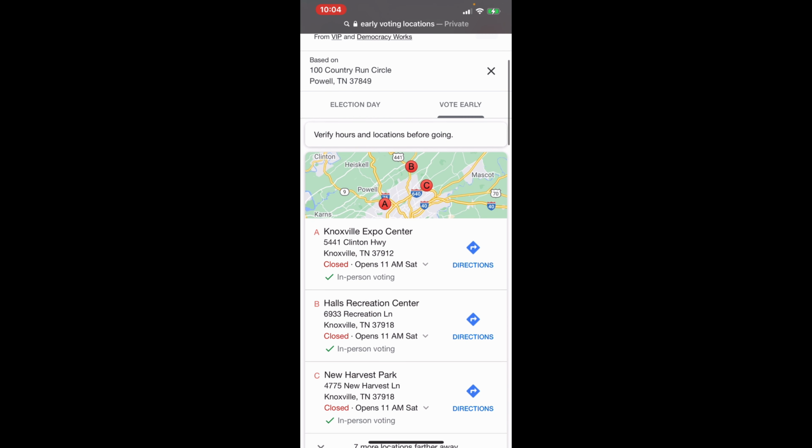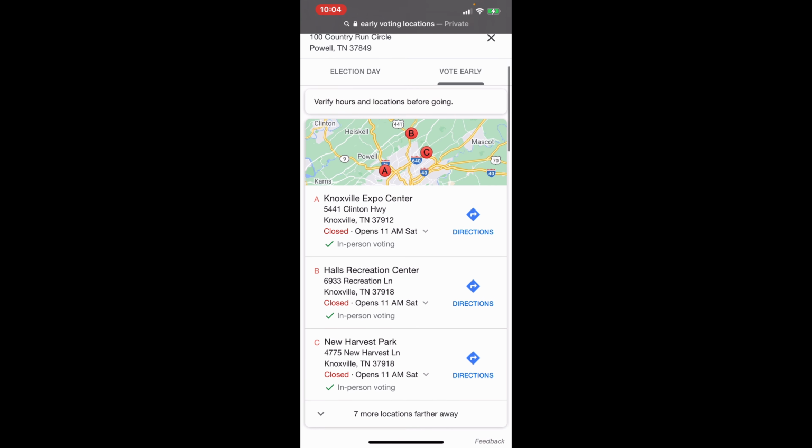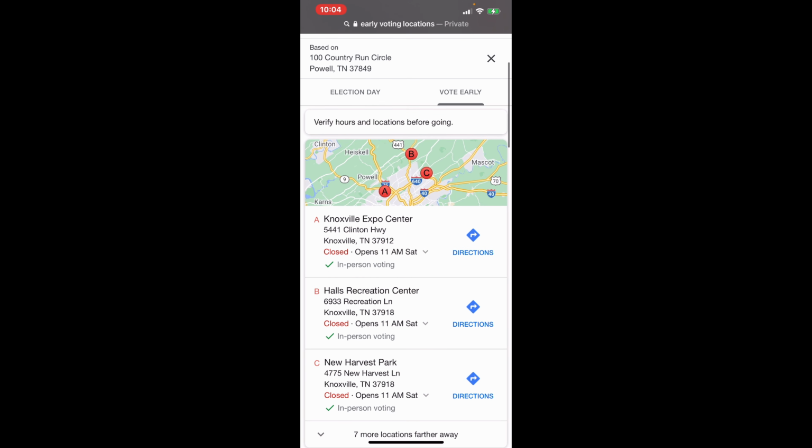If it does not hit your location, you can type the address in if you don't want to allow it, and hit search. It'll show you two different features. It'll show you election day and vote early. The vote early, obviously, is the early voting locations that are closest to me based off of the address of 100 Country Run Circle. And it'll show you in order which one's closest. It'll show you the hours, the directions, a cool little feature that Google added to help people locate the closest area to them or around them of where to cast their early votes.